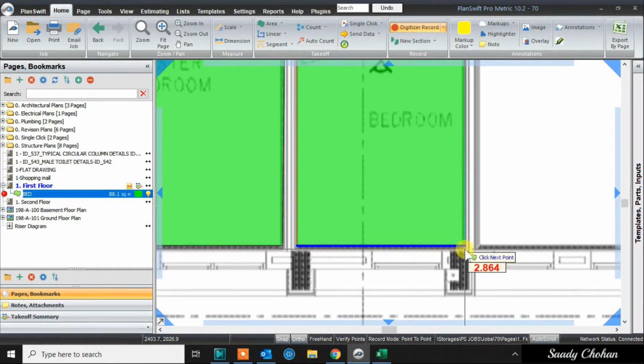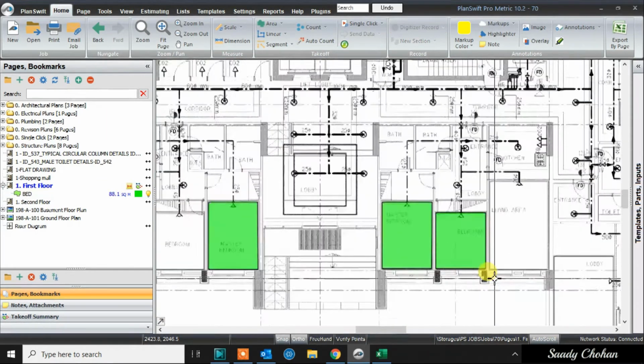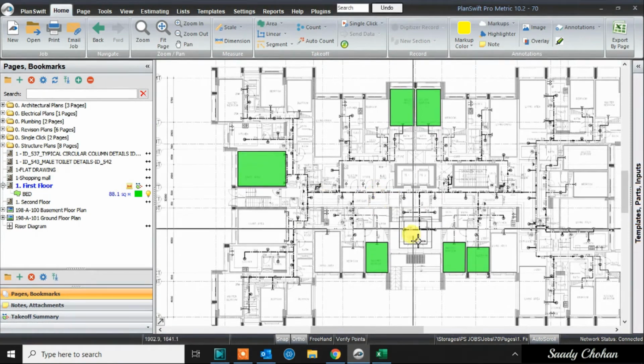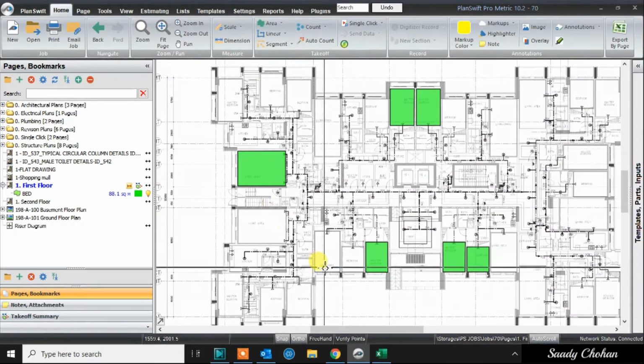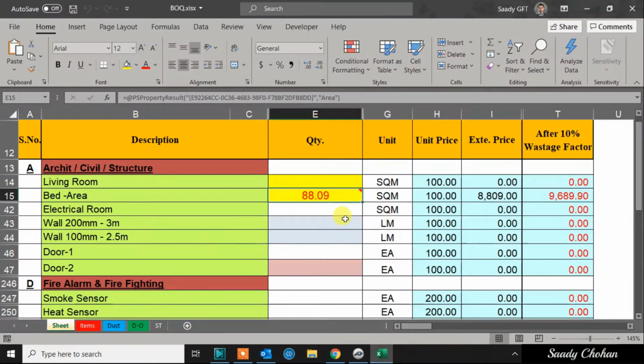Once I'm done, I can right click and stop. Software will show me on this page I have done only these 6 sections, total value here. And the good thing, as I mentioned earlier, I don't need to type now, values are already here. This is the good thing. So we just need to add here.